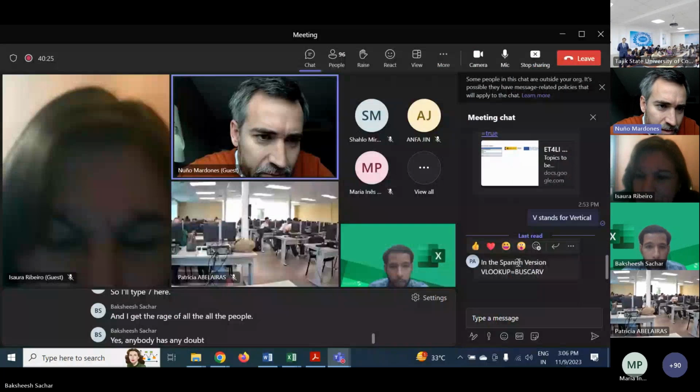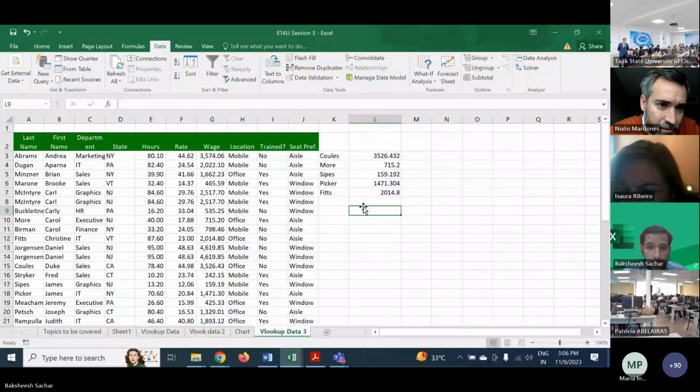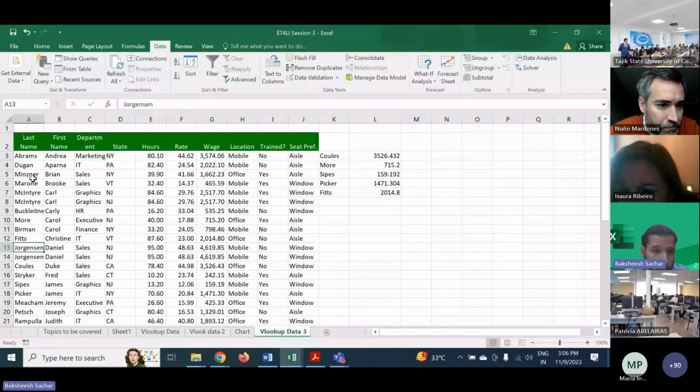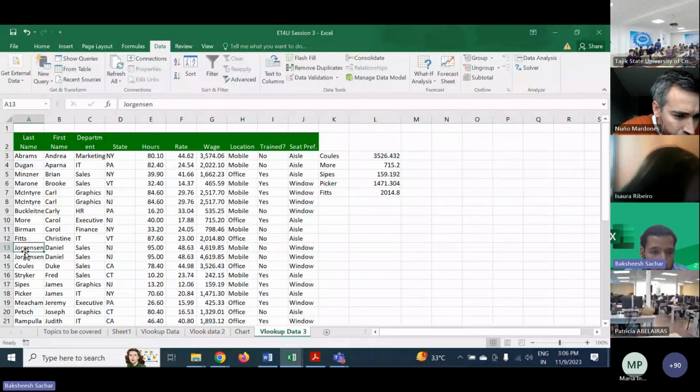Sorry, I have one question. What happens if there are two cells with the same value? Two cells with the same name, for example, two Dagan cells, but there are two different people whose name is the same. Yes. So, for example, here we don't have any value which is repeating except this name, but all the values of this person are also the same.